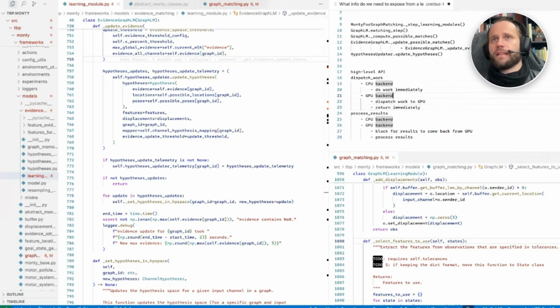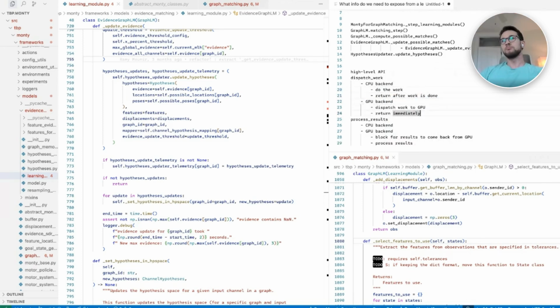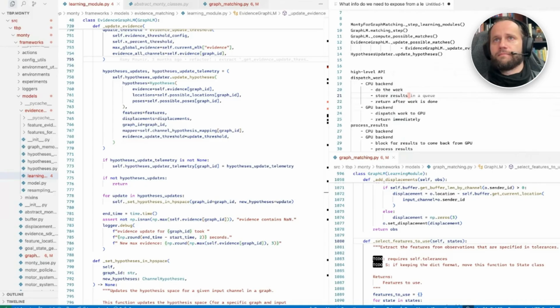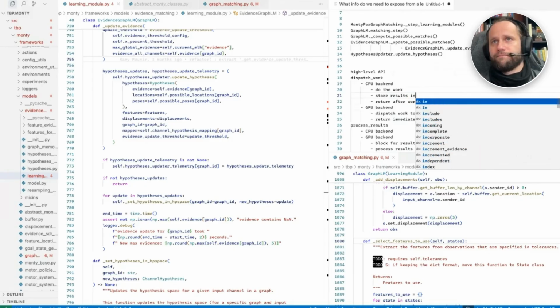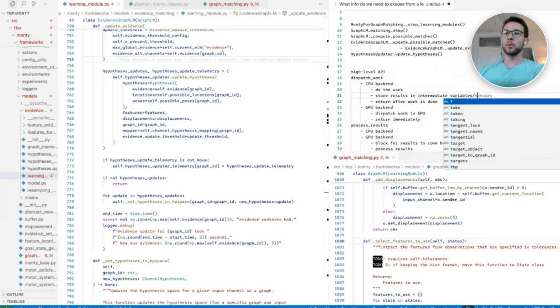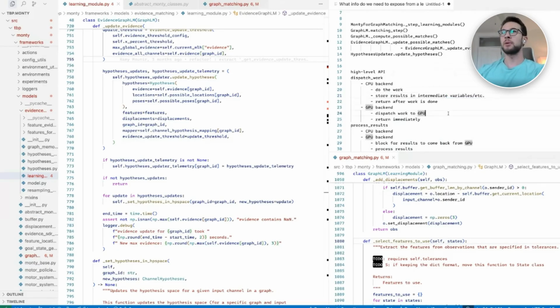Immediately. And then it's like, in the CPU version, it would be: do the work, return after work is done, and then I guess store results and return. And yeah, I think this is where we can still make a choice about what we want to be handled by the LMs themselves and what by the backend.